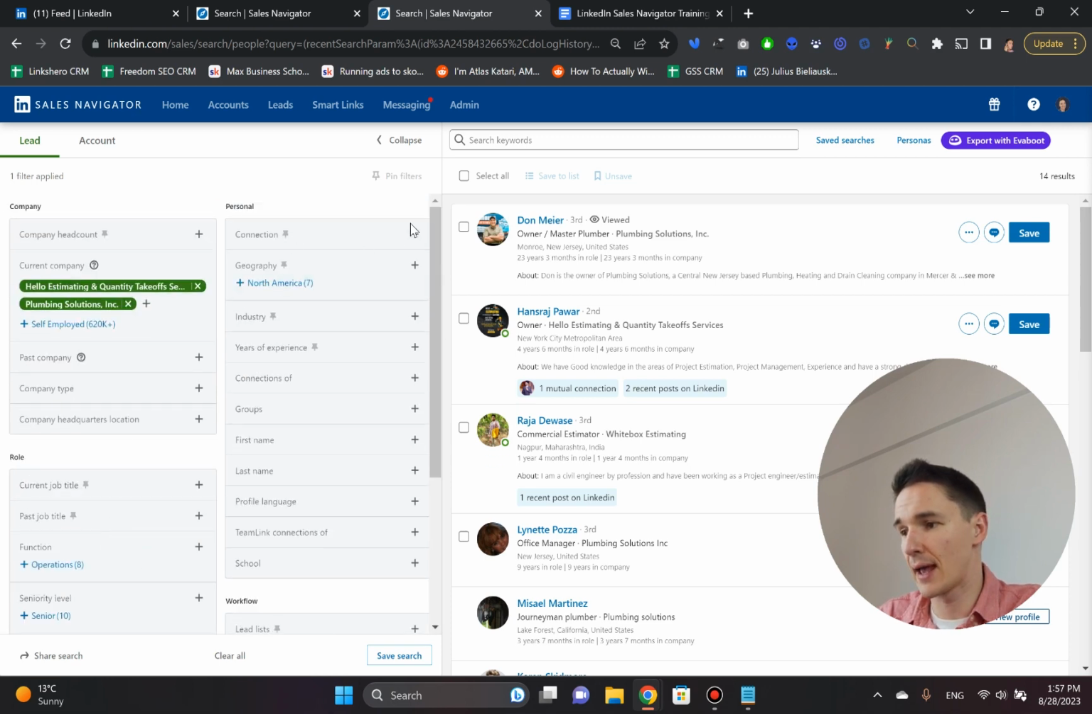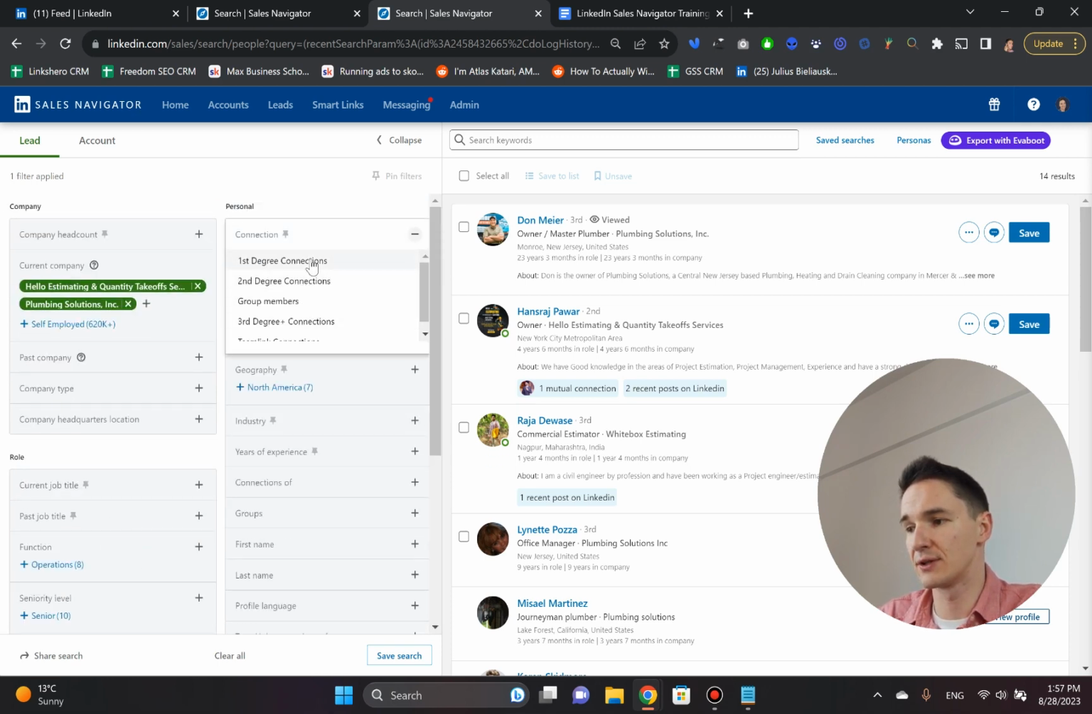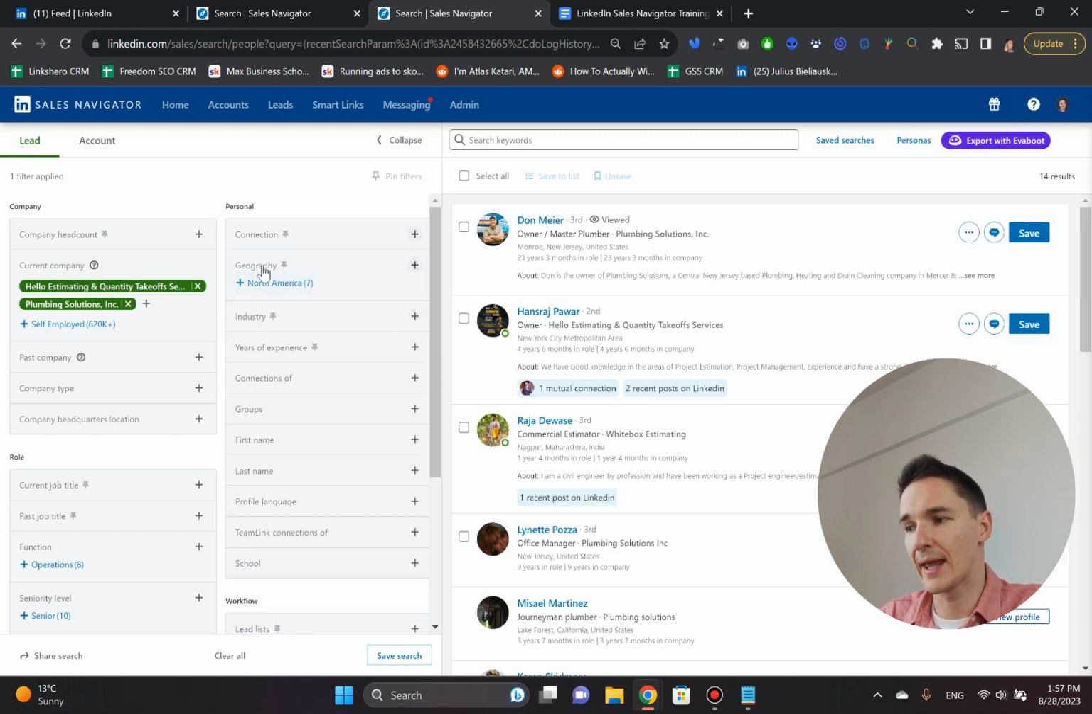Personal stuff, again, you can filter people based on the degree of connections. So you can take only people that are your first connections. You can have second degree connections, so these are your friends. Third degree connections, group members, team link connections, something else. Again, geography, mentioned that earlier.